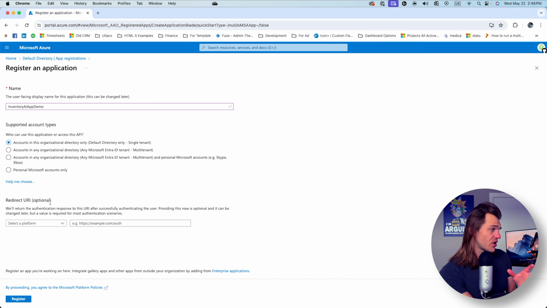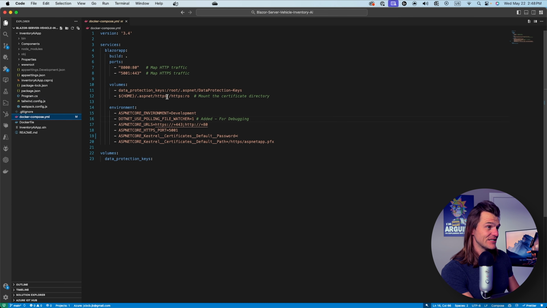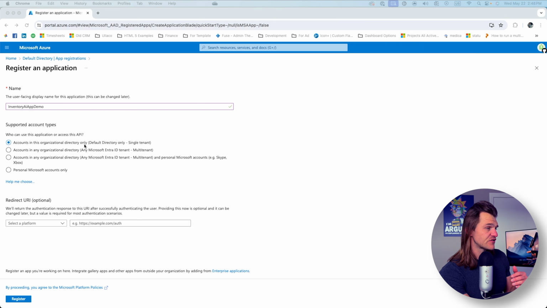Now, the redirect URI is going to be localhost and it's going to be port 5001. In our previous video, when we set up our entire Docker environment, we literally set that the port needs to be 5001. This is very important for everything to work properly. So over here, we are going to match that so that when the user needs to sign in, it's going to redirect to this specific URI.